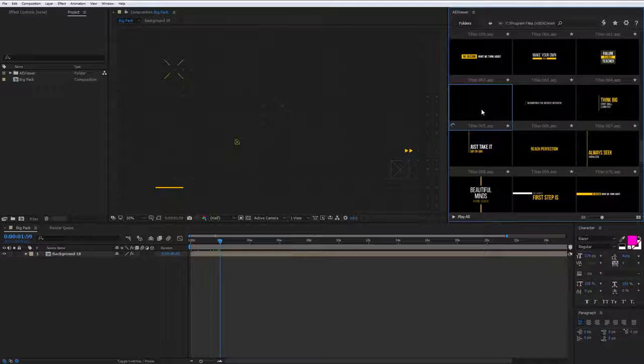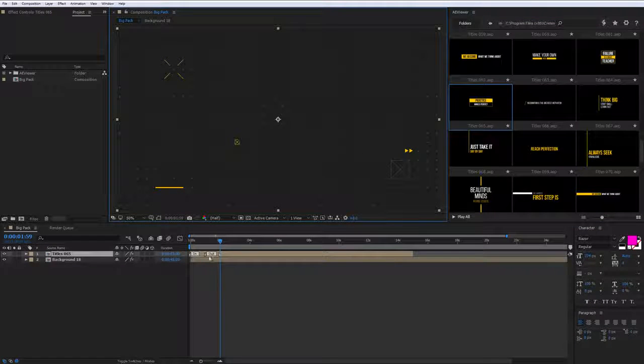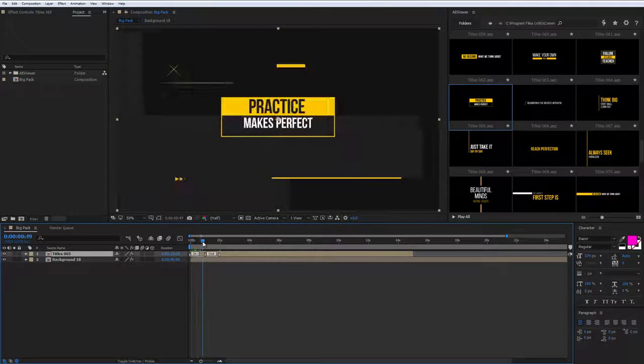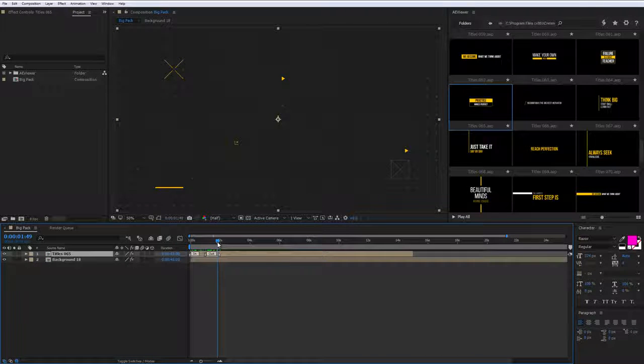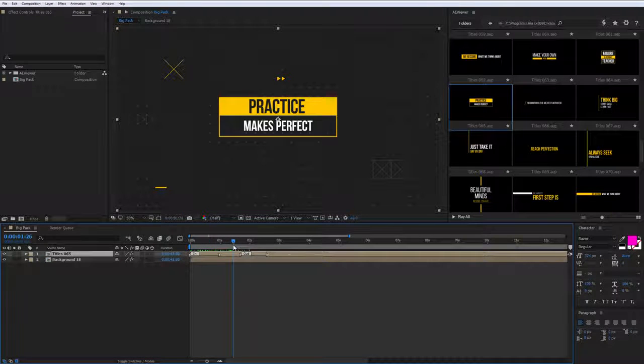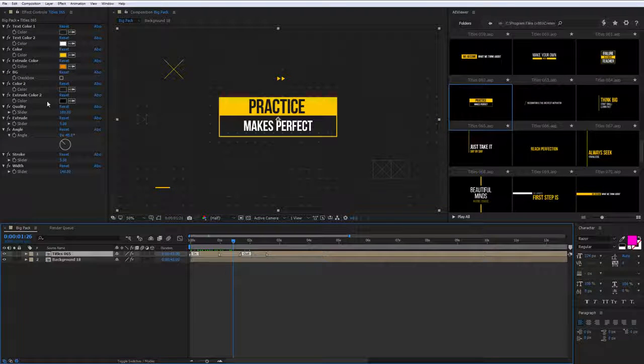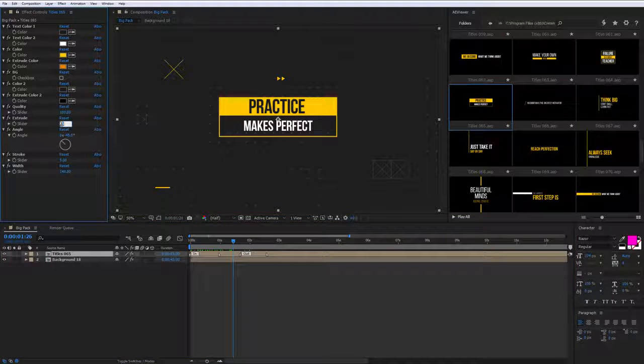Titles. As usual, you can add the element with a double click. You'll see special markers on the layer, so you don't have to move the keyframes anymore. Just move the out marker to shift the whole disappearance animation. Here you also have extrude settings, but you can't extrude the text.